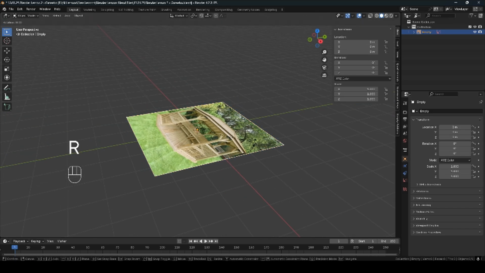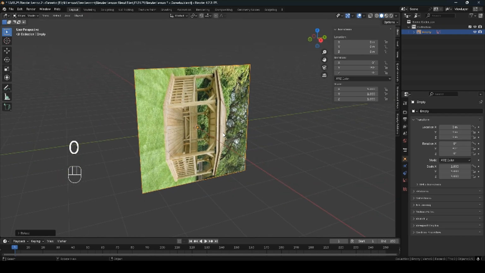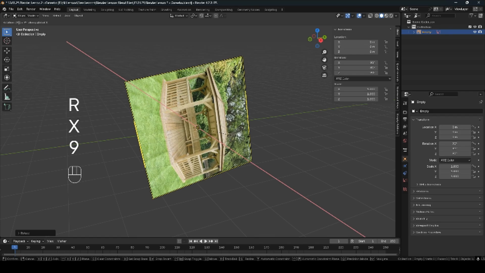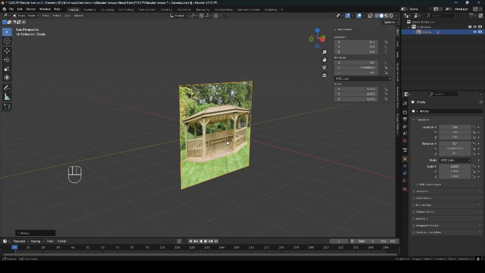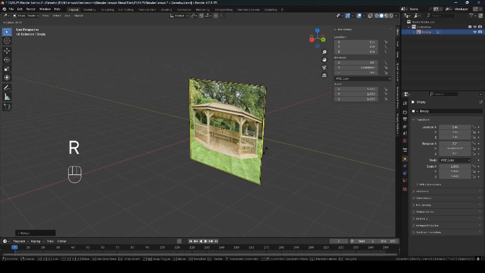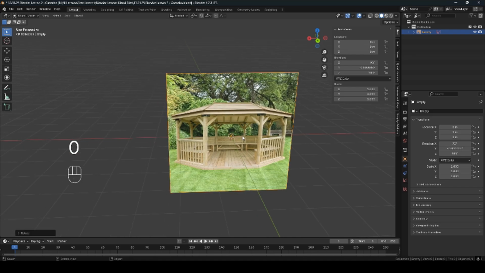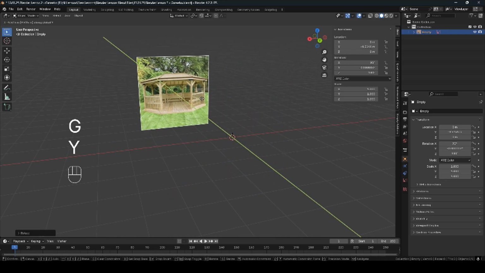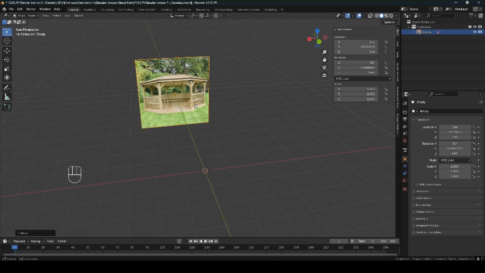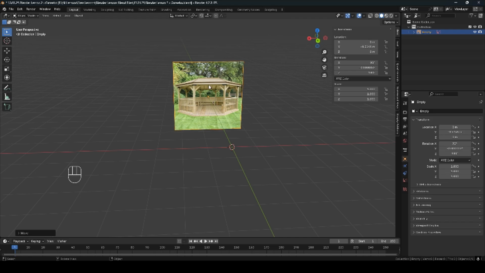We can then press R to rotate. We want to rotate on the Y axis and press 90, and then press R again on the X axis and press 90. So that looks good to me. I'm actually going to press R on the Z axis and press 90, because I want to press G and Y and push that behind a bit. We're going to keep the Y axis here, front to back.